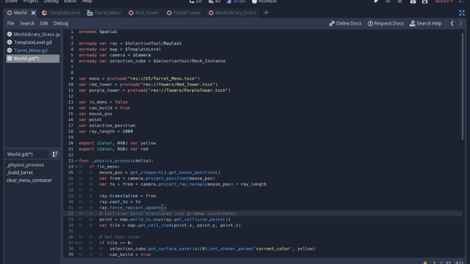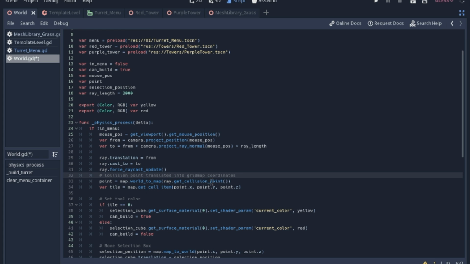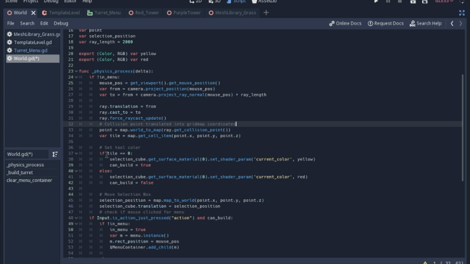We're going to update it to make sure that it hits on this frame, and then we're going to get the collision point of where that ray hits the map, and we're going to translate that into a grid map coordinate, and then we will get what type of cell that grid map coordinate is. If that tile turns out to be just a flat blank tile, we will set the shader param color to yellow and say that we can build on it. If it's anything other than just a flat tile, like a rock or water or road, we're going to change the color to red, and we will say that you cannot build on it.